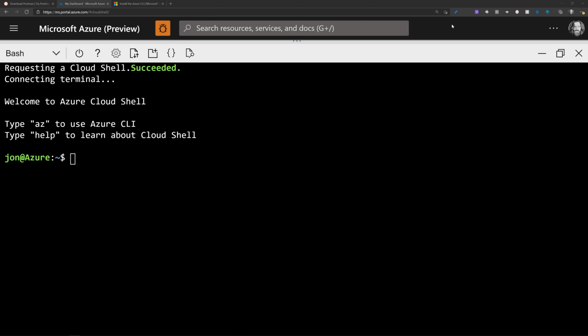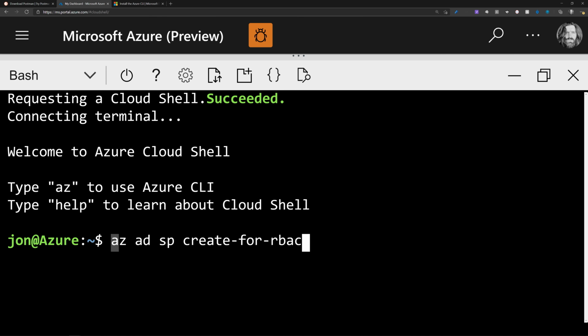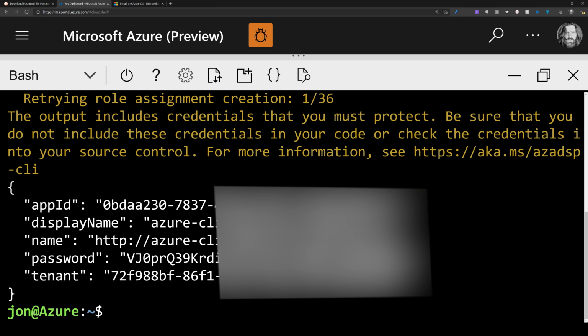The first thing we're going to do is create a service principal to be used to generate the tokens that we need to authenticate with the Azure REST APIs. We're going to create a service principal with the az ad sp create-for-rbac command. That's going to go ahead and create your service principal and output something like you'll see below.